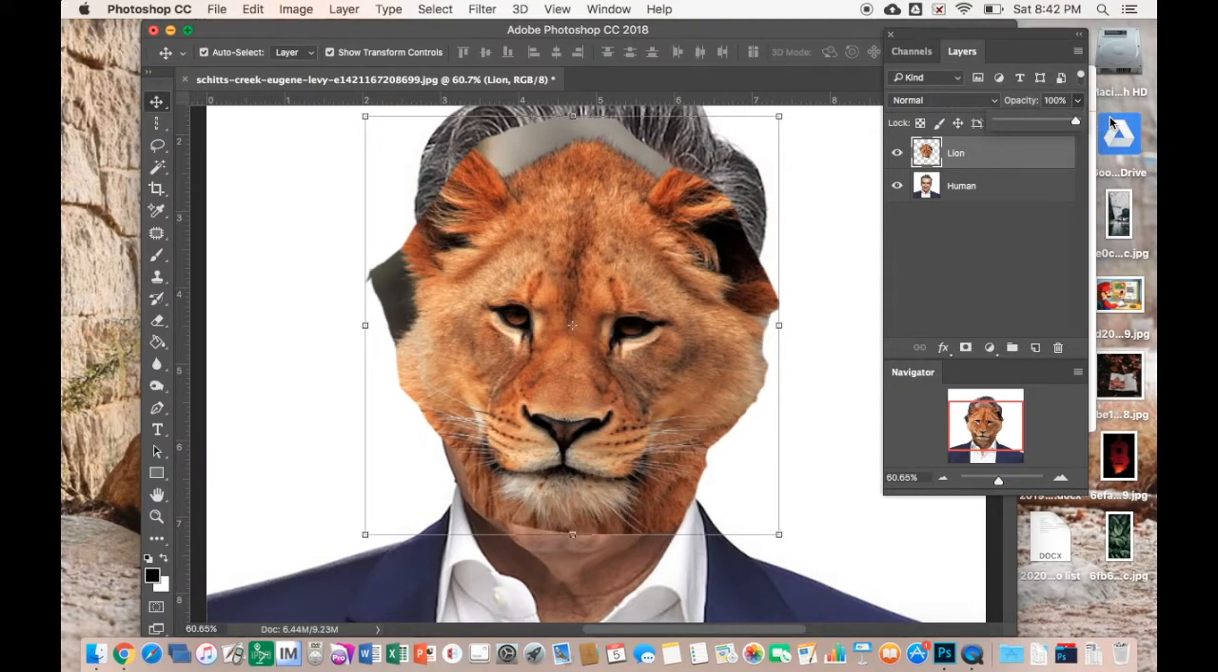Bring the opacity up so I can see the whole image. There we go. Next thing I'm going to do is stay on the lion, and I'm going to create a layer mask. So I'm going to click on the lion. There's the layer mask option. Click it, and the white box pops up.